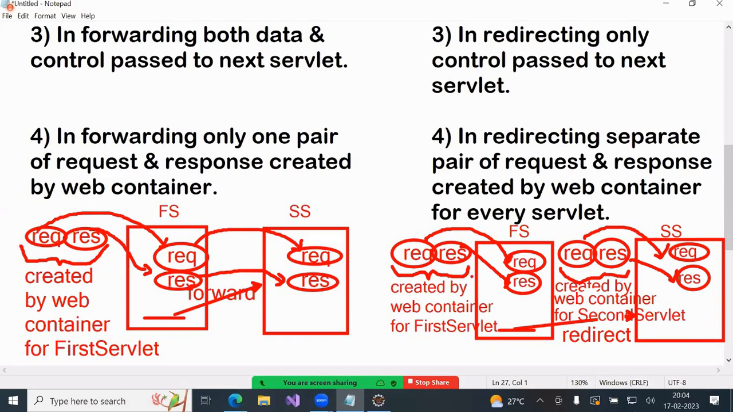Created by web container for first servlet, created by web container for second servlet. So it is another pair, not the same pair. That's why it contains null. Here the same request is coming, that's why it contains data. Here another pair is coming, that's why it is null, empty, because a new request was created. That request does not contain data. That's what null is showing.